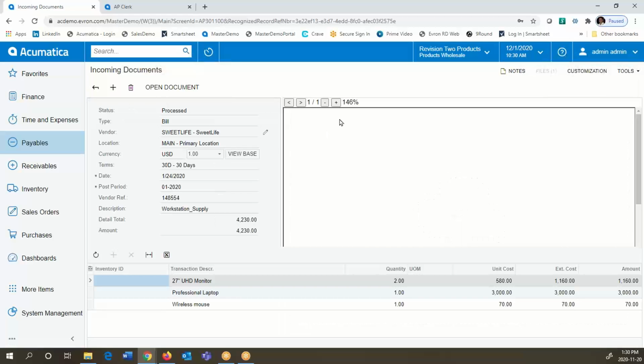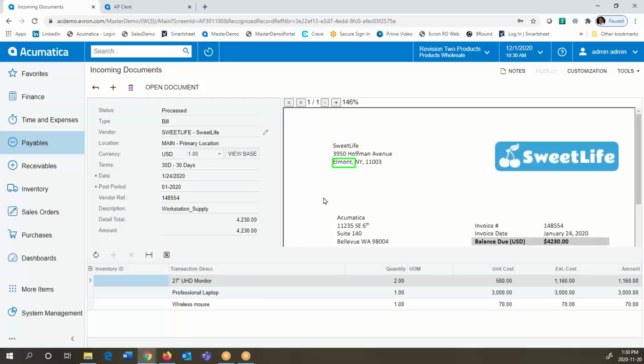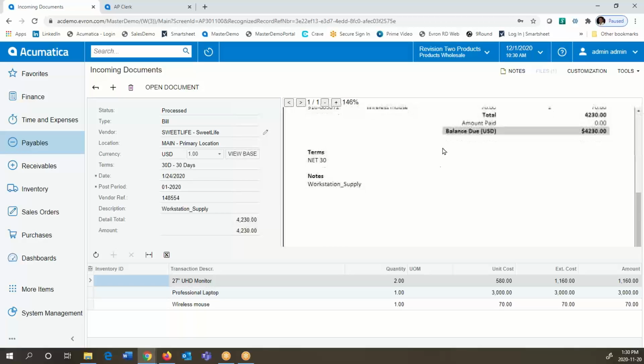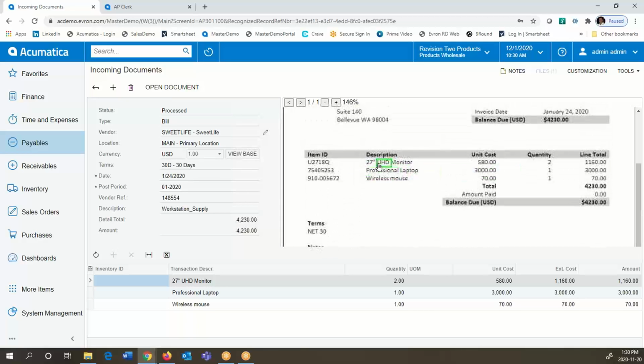This particular document was an invoice coming in from a company called Sweet Life. If you scroll down, you can see it's got three different lines, each with quantities, unit cost, and extended cost. You can see these have all been recognized down in the grid at the bottom.